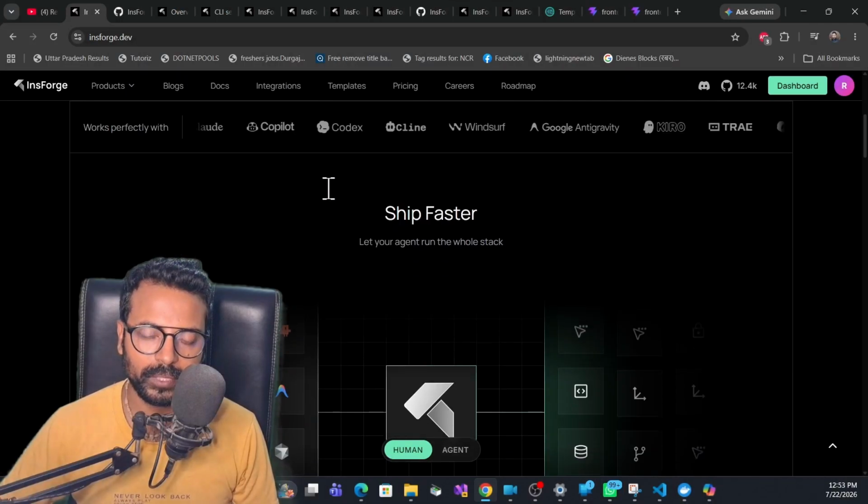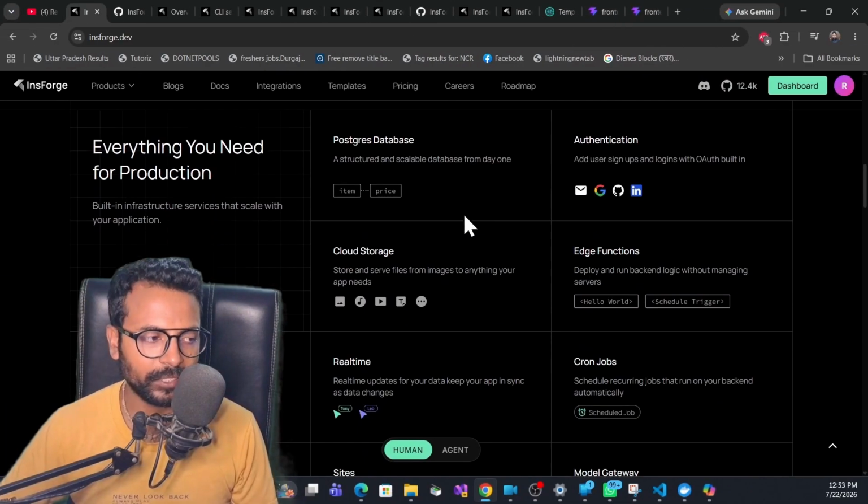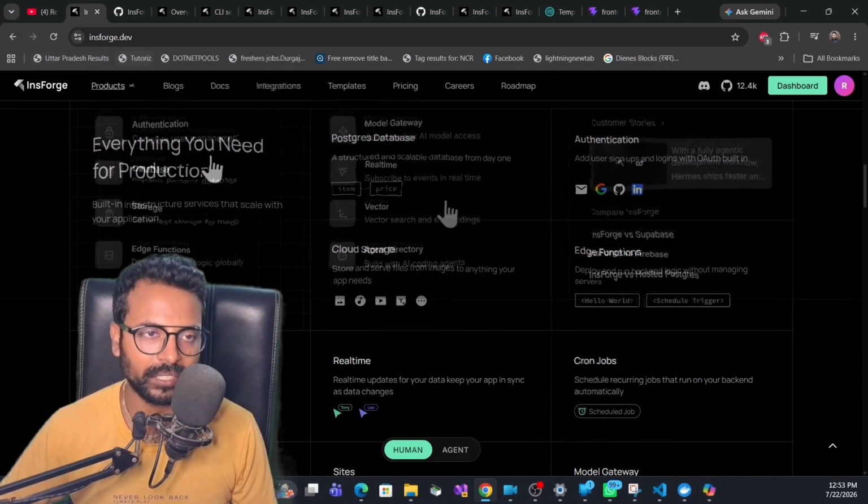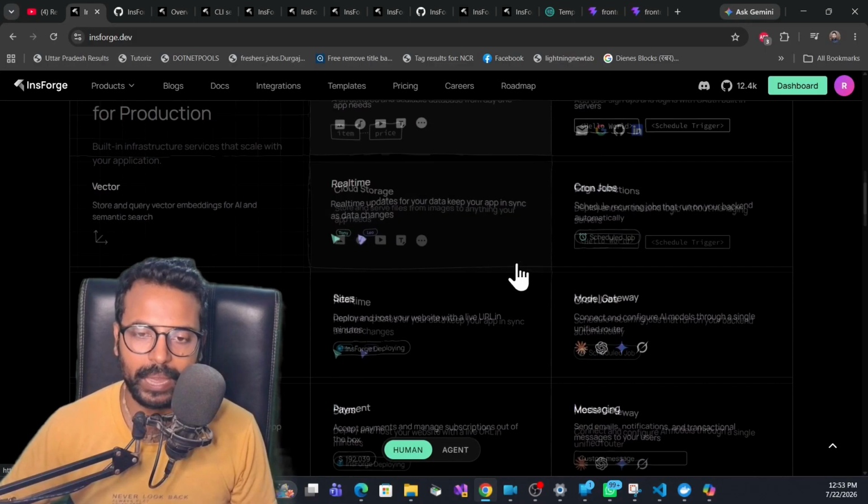This complete application, along with the database, authentication system and other features, is available. Like most of AWS, Azure and other cloud providers provide those features, which are available in this InsForge tab, which we are trying to use to build the app and also deploy that application.